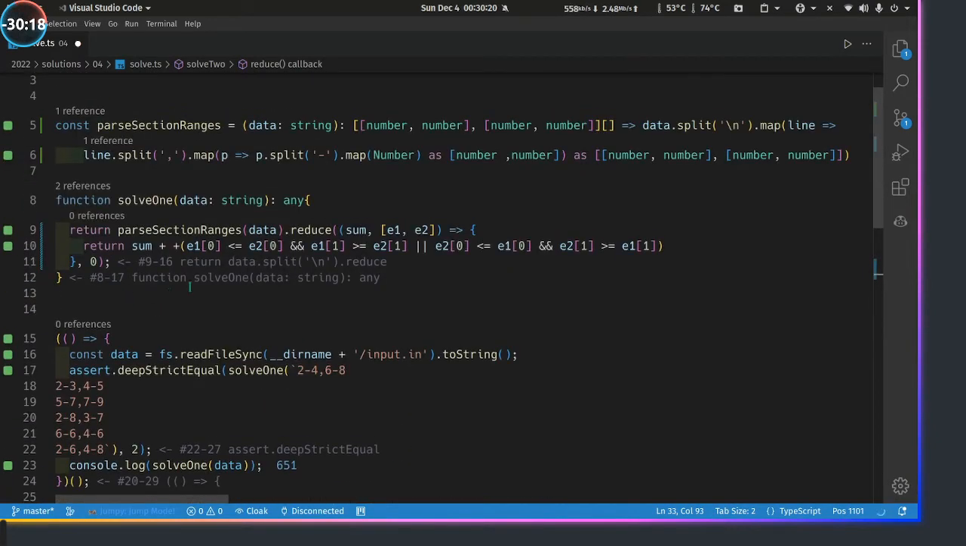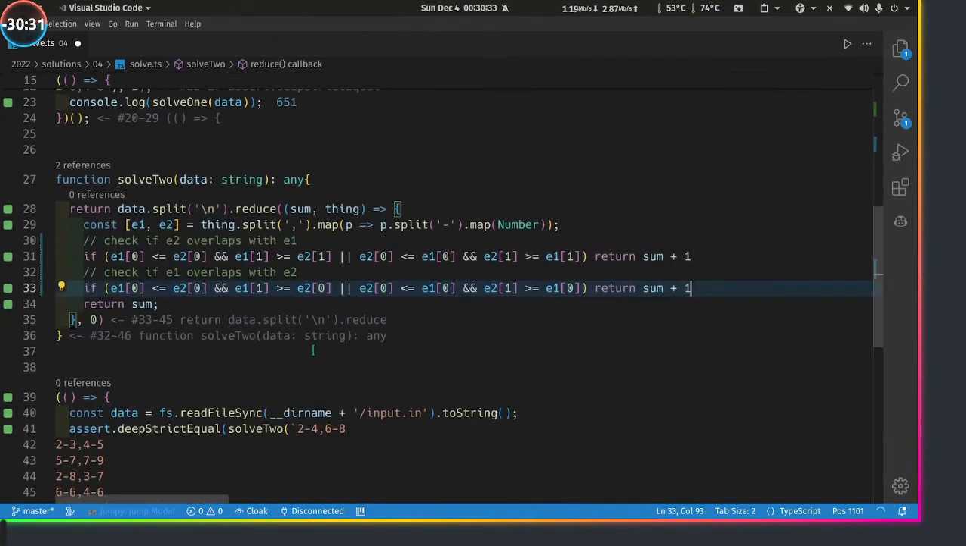Let's see if I can actually understand this. So the beginning is less than the beginning of the other one, and the end is greater than the end of the other one. I understand that. And the same for the other one. Here is if one beginning is less than the other beginning, and one end is greater than the other end, or the other way around. Okay, so it's basically you have to search both ways.